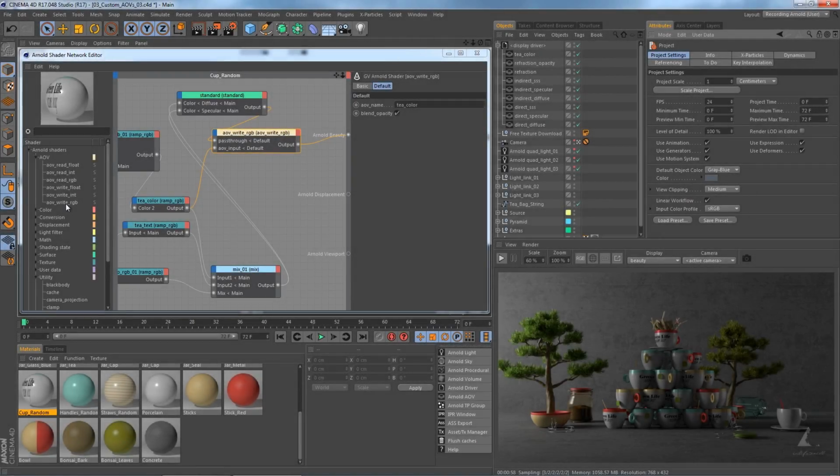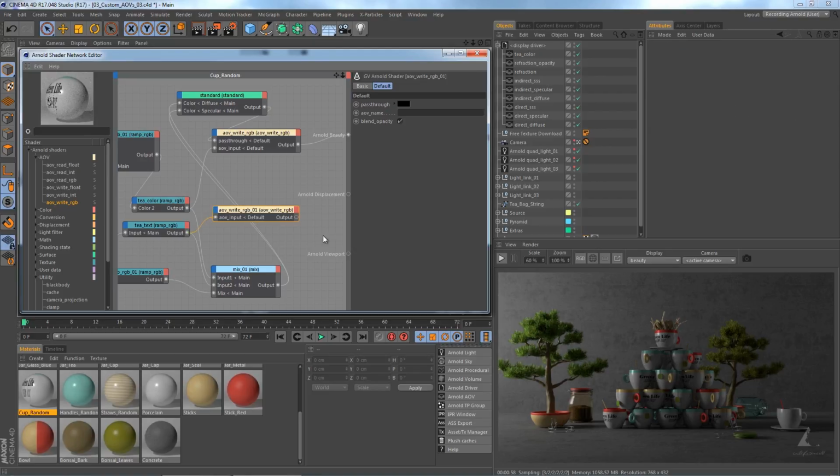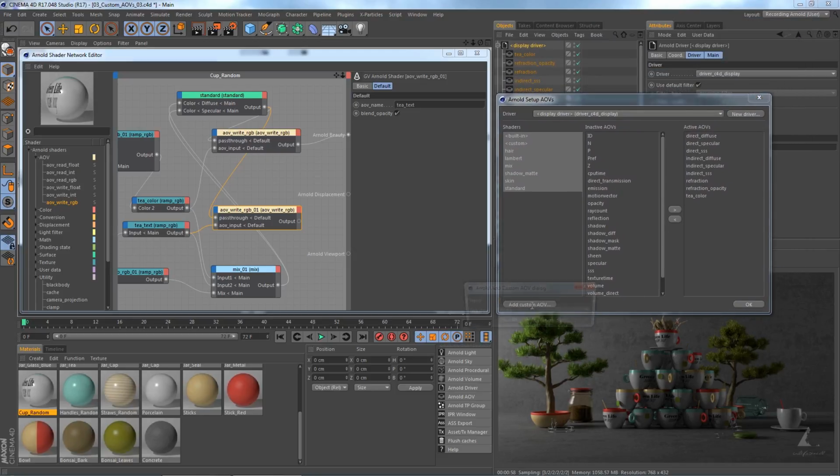Writing AOVs becomes a bit more interesting if the job requires more than one custom path within the same shading network. So let's drag another write RGB in, but this time use it to capture the text elements visible on the teacups. Connect the respective shader to the input port, assign a custom name, and once again connect the standard shader to the pass-through parameter. Open up the Settings Manager and quickly organize the required AOV object.